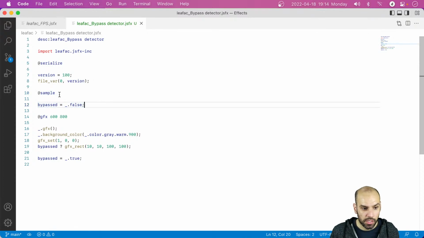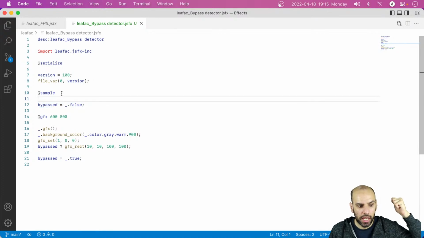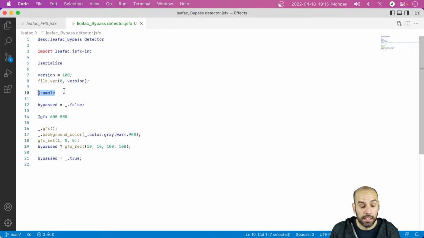So if the effect is not bypassed, then this is going to run a lot more often, which means it will set the bypass back to false. So it becomes a race condition that I'm kind of exploiting here. The race condition is, this is trying to say this is bypassed, but this is negating that. And if we stop processing, if we bypass the effect, we stop processing, then this is going to stop counteracting this line.